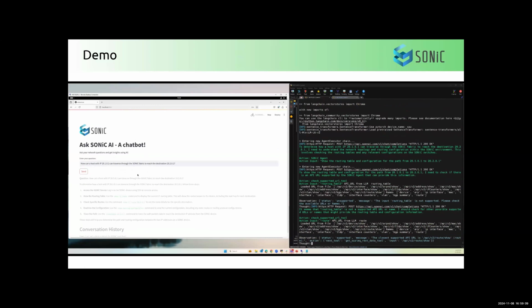So what it intelligently does is, internally, it dumps all the route information available across all SONiC switches and then sees, okay, for a given route destination, what are all the tables it can take or look up in order to reach the destination IP. So it provides all the information.